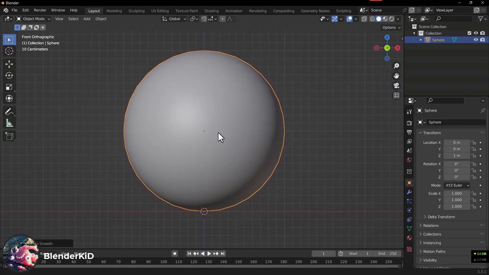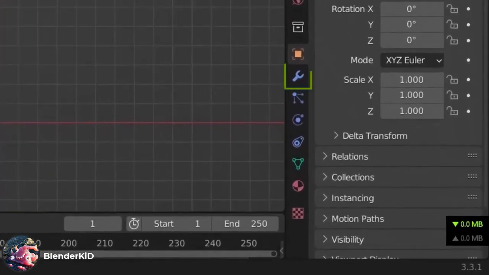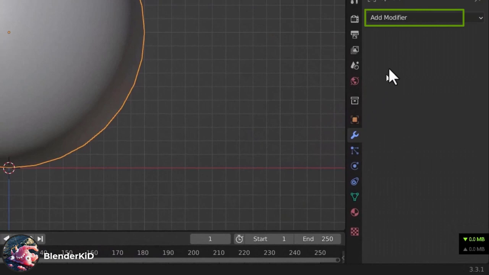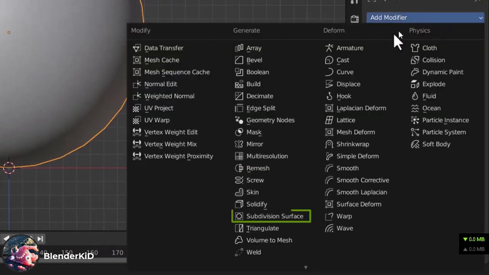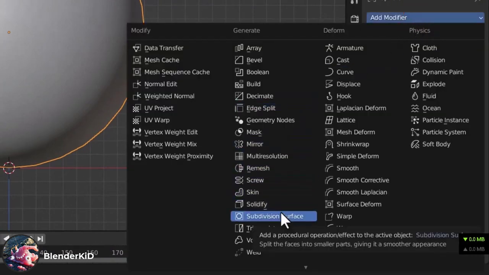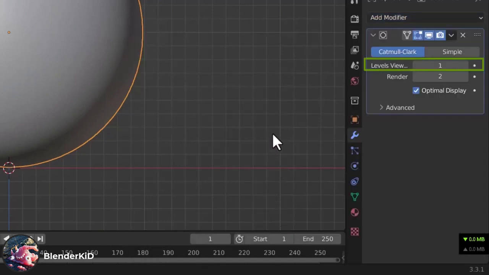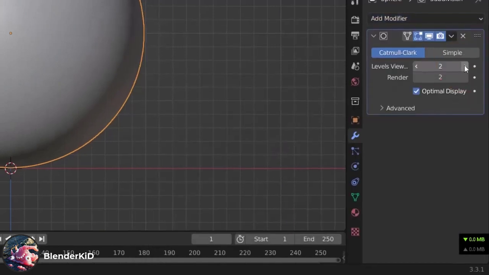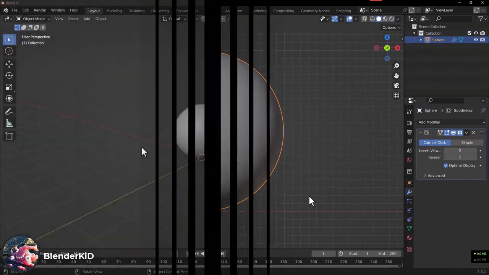In order to make the surface really smooth at the geometric level itself, we need to add a subdivision surface modifier to it. Click the small wrench icon here. Click on Add Modifier and then select Subdivision Surface from the list. Change the level's viewport value to 2. Done. You are doing great now.